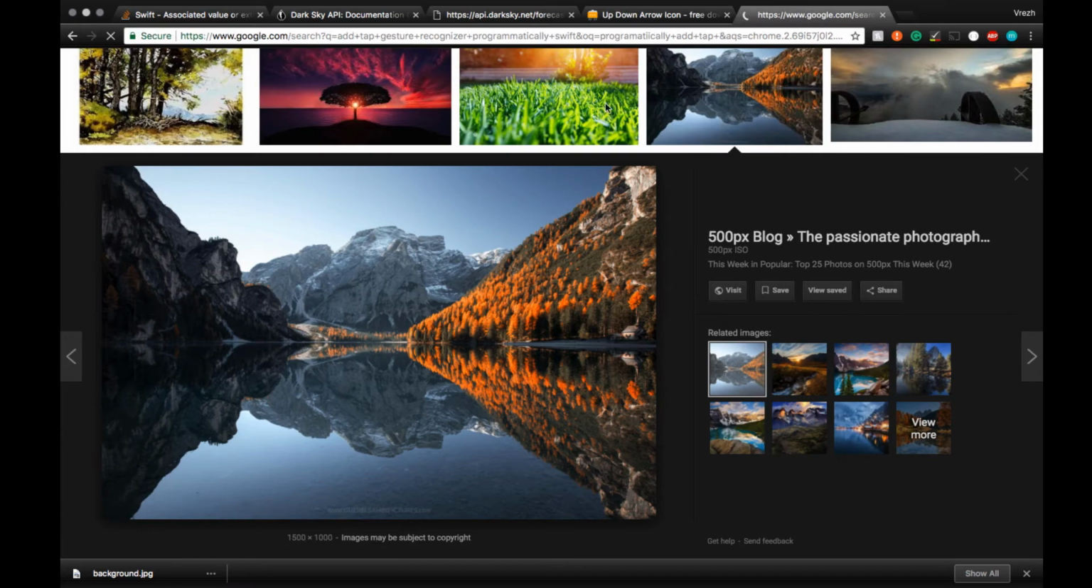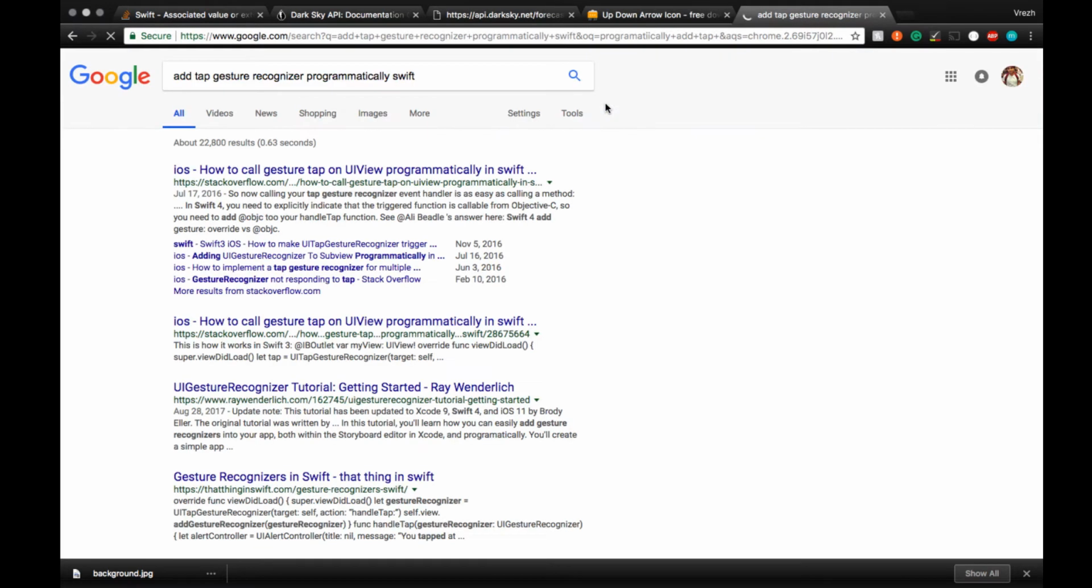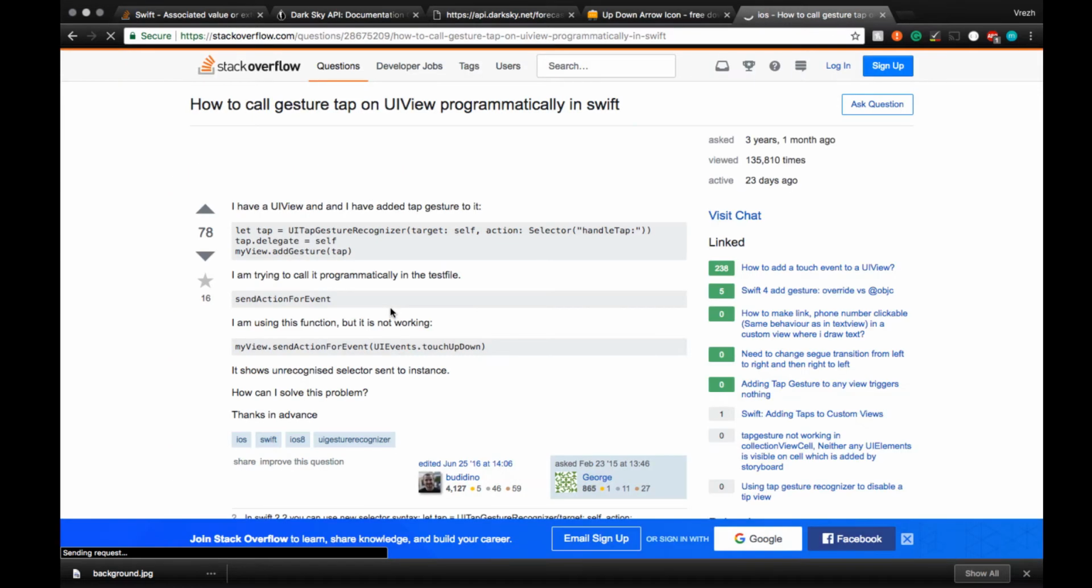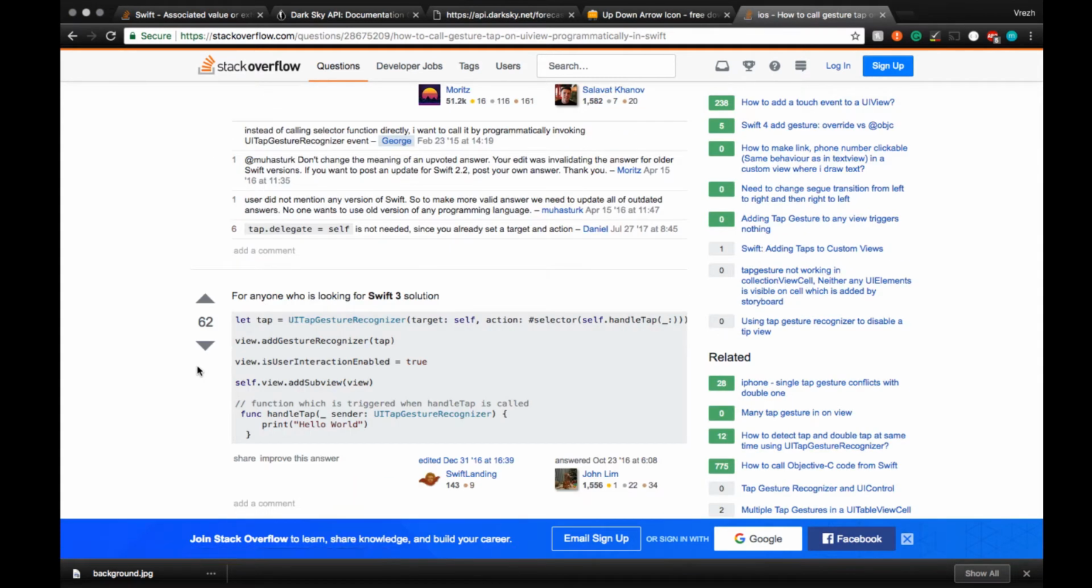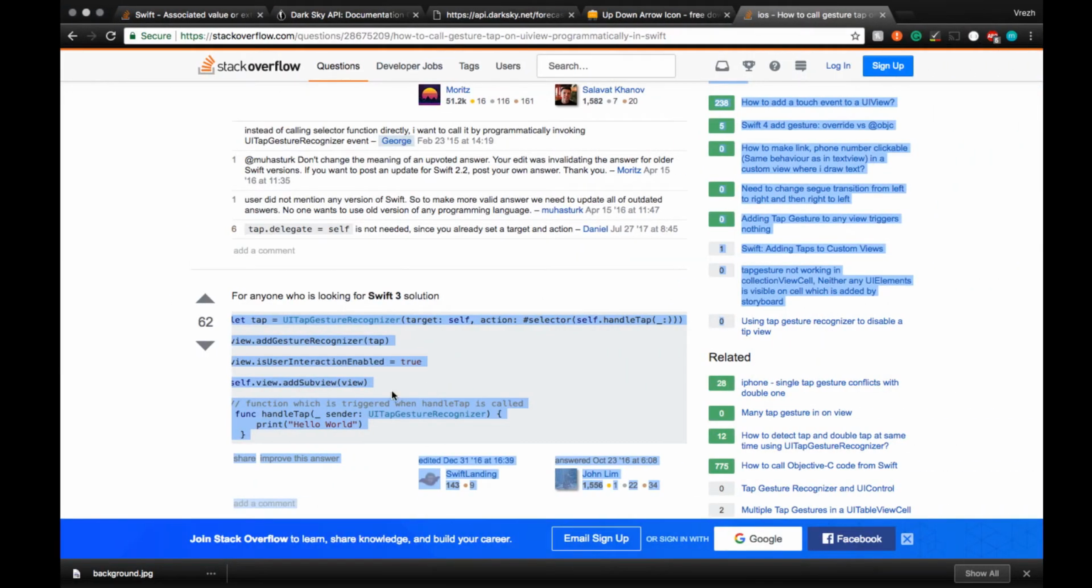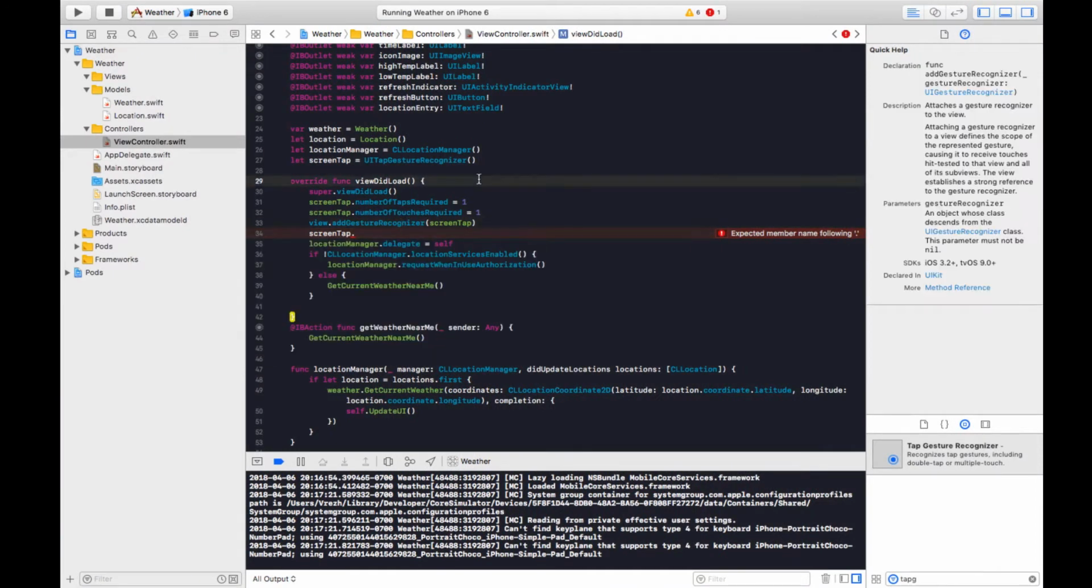Okay, Swift. I remember the last bit. I know there's some kind of function that you can call that gets called when a tap does happen. There you go. So target itself. Action is handle tap. This might be similar to what we need to do. Just copy that. This is a good thing to do too. View's user interaction enabled, and then you just add it. Cool, cool, cool. Let's just do it here.